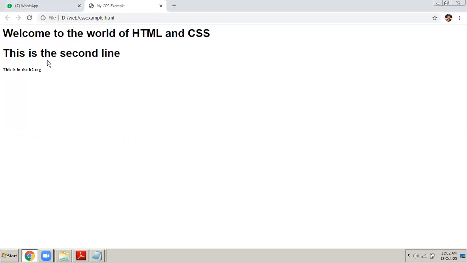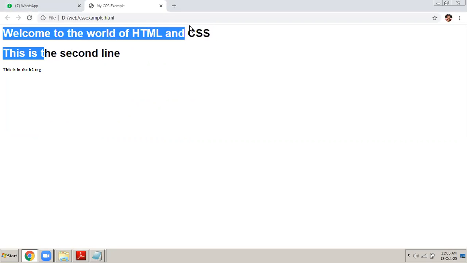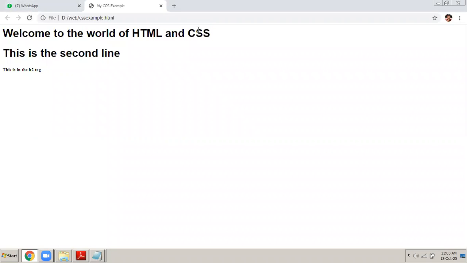So you can see that now the style is applied. This is H1 tag with font size 25. This is also H1 tag with font size 25. Font face or font family is Arial. And this is the H2 tag with font size 10, and so on.